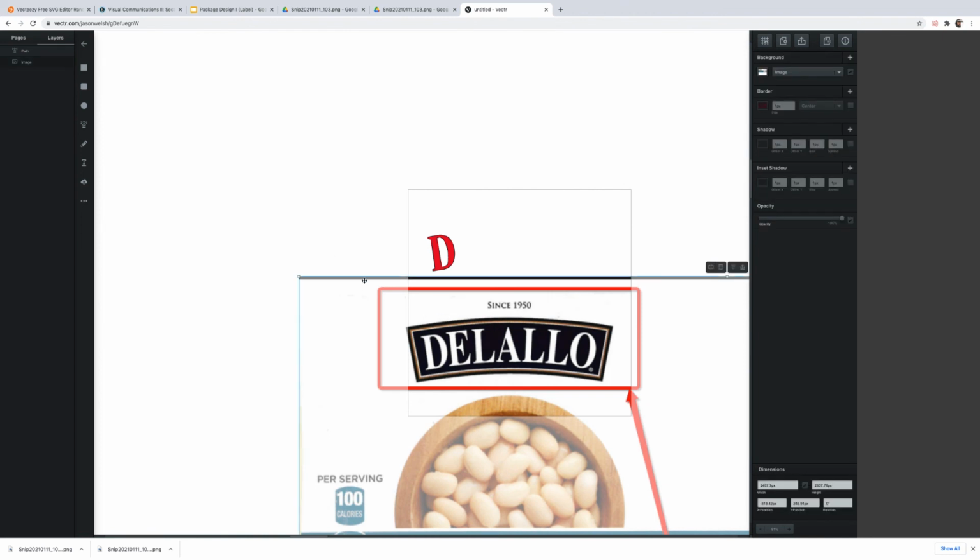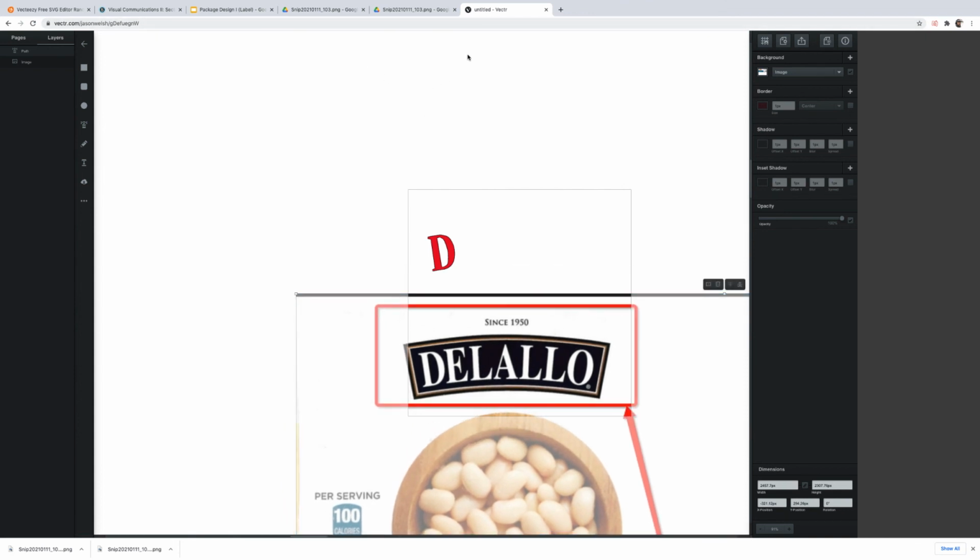Alright, so that's how you reconstruct a logo using free software. This is a really good one, Vectr. You can use Inkscape or whatever, but this gives students options at home if they don't have a computer that they have the ability to install software on.